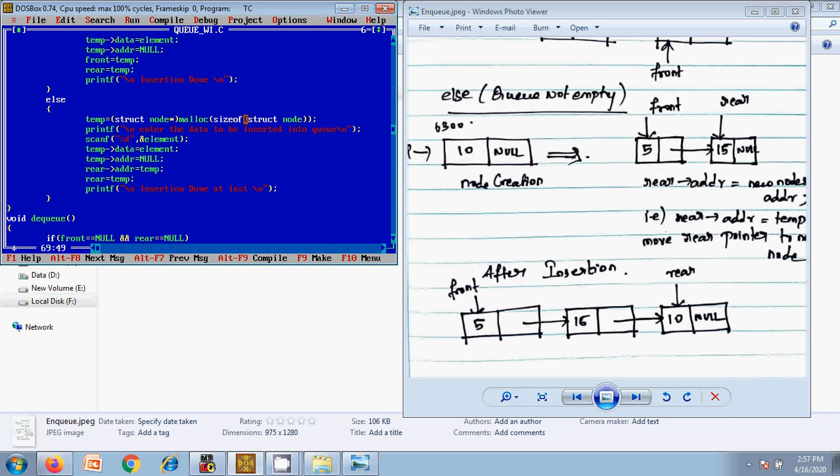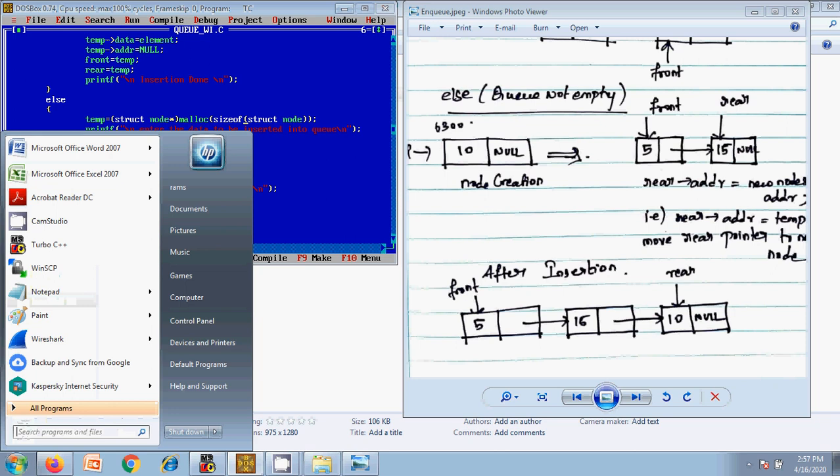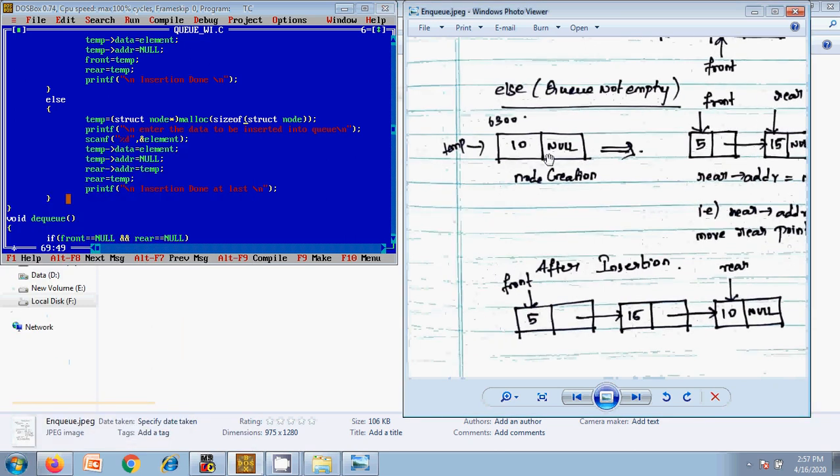Look at temp pointing to data equal to element and temp pointing to the address equal to null. So what it means is I am creating a new node, storing the value, and setting the address part to null. Initially, whatever the process is, you create that node and make the address part point to null. Then later we can make a change based on the requirement, right? So temp of data equal to element, and temp of address equal to null.